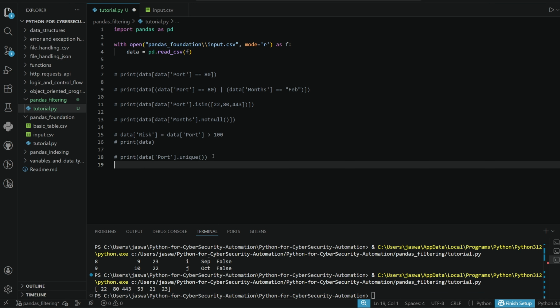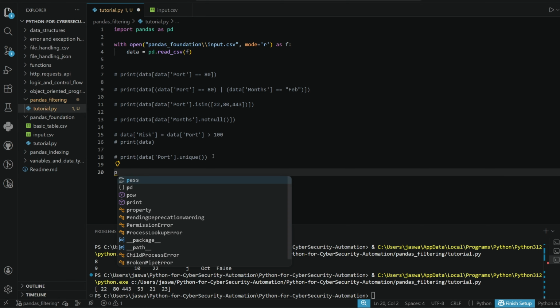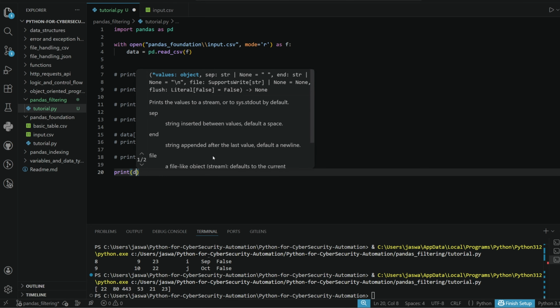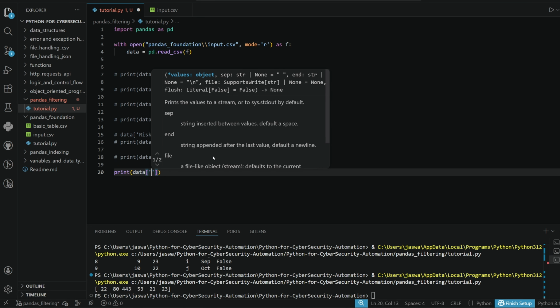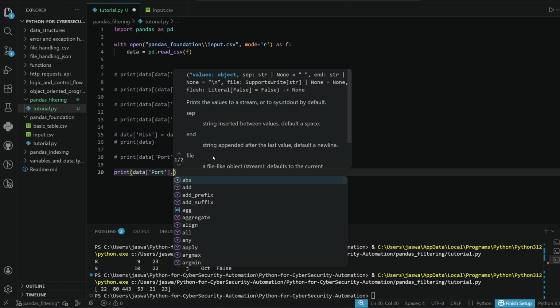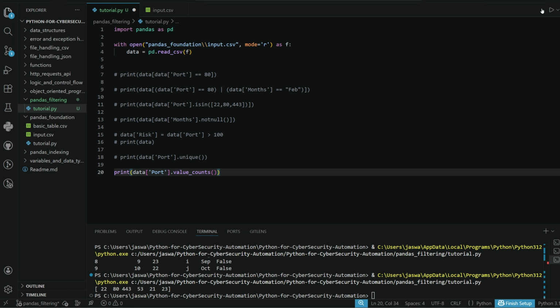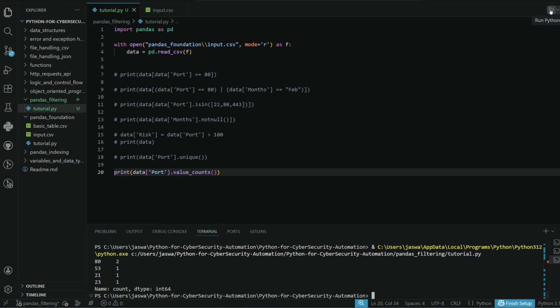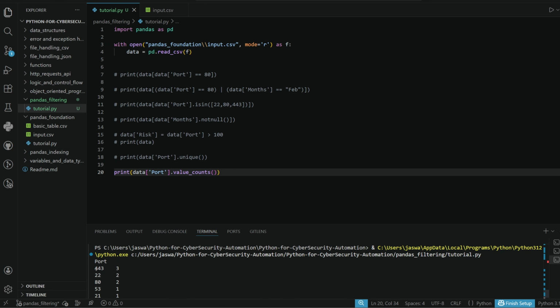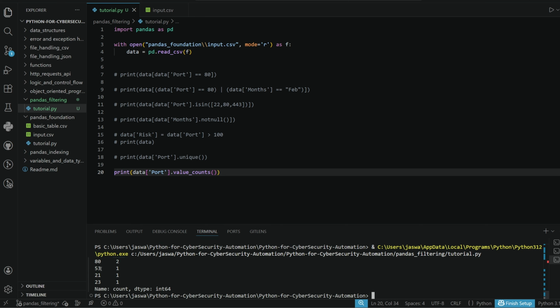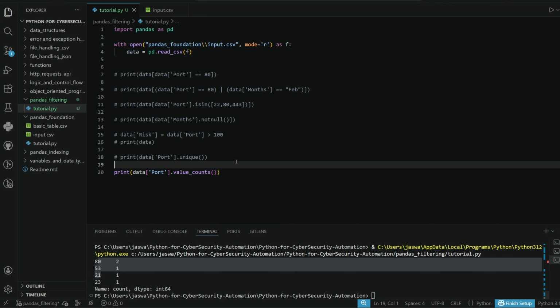The next we have is data. Let's again use port and value counts. Let's run. So this tells you frequency, which is very useful for spotting patterns. So in this case, you can see the 443 port appeared 3 times, 22 2 times, and then the frequency of all the unique values that we saw previously.